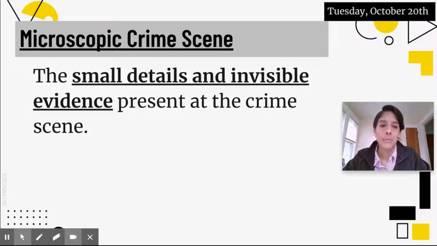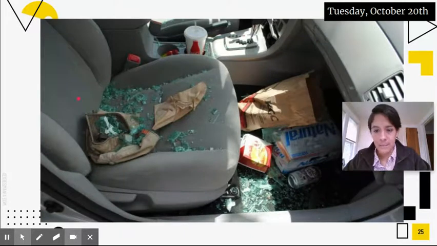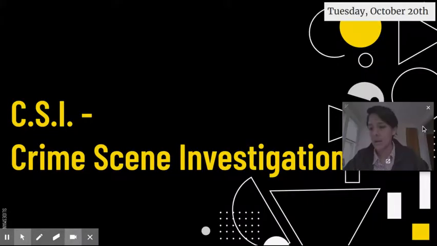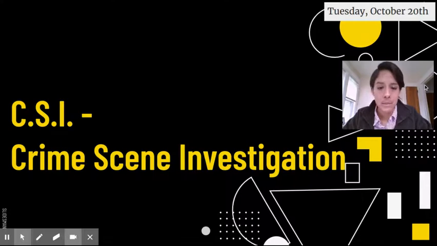Next, we have the microscopic crime scene, and these are the small details and invisible evidence present at the crime scene. So these are the tiny pieces of evidence that we're going to be really careful and have to look and make sure we find. So microscopic crime scene goes on one side of the notes, and small details goes where the words are. So in this crime scene, we have a bunch of different small pieces of evidence, like the glass. We're going to look for fingerprints anywhere on the car. We're going to look for hairs and fibers to see if we can identify a person or place or thing from the crime scene.